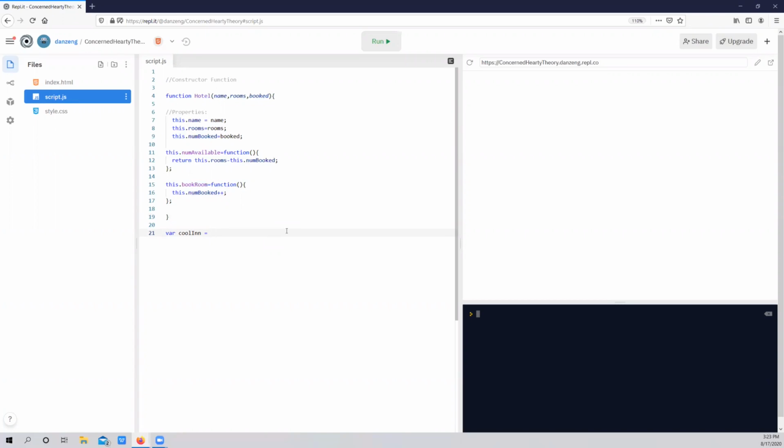First, we have to use the new keyword. That'll say, okay, we're creating a new instance of this object. And then we just call the function. First parameter, we'll call it coolIn. The second parameter, we'll give it 50 rooms. The third parameter, we'll give it 20 rooms booked. And just like that, we've created an instance of the hotel object type. And we can create another one. We can create as many as we want. I'll just call this warmIn, equals new Hotel warmIn, and this will have, let's say, 30 rooms and maybe 10 booked. And just like that, we've created two instances of the hotel object type.